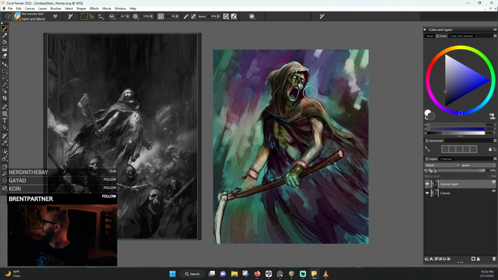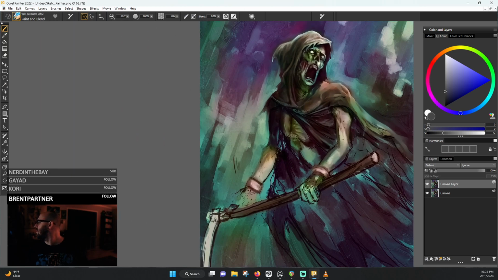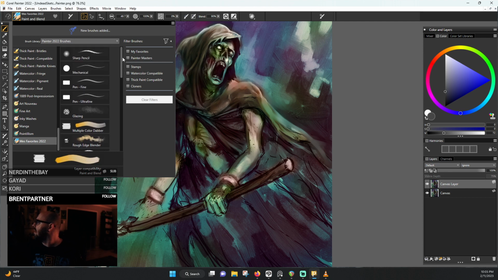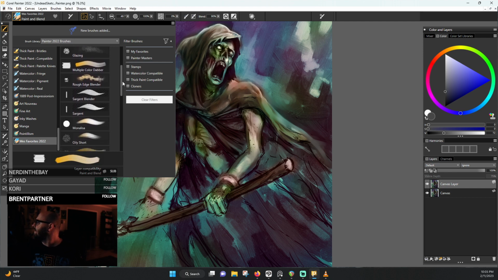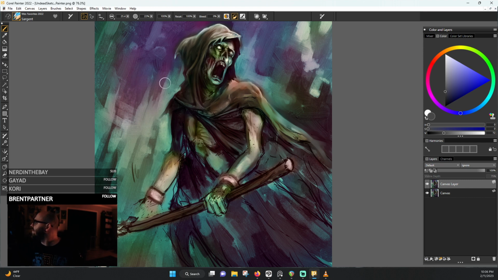The first thing I want to do, I kind of want to darken the mood on this a little bit. So I'm going to get more saturated colors and darken them up, and then really kind of get in there and start pushing paint around, as it were. Let me move this over. What am I on? I'm on Color Dabber, Paint and Blend. Let's just do the Sargent brush for right now.